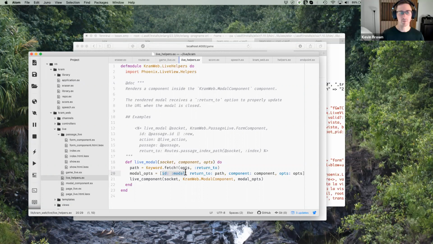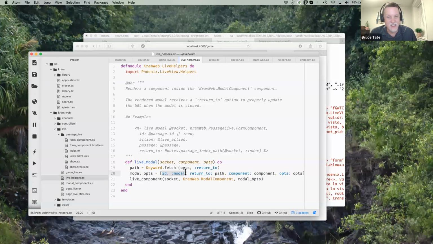Bruce, do you know if that live modal stuff, is that new? Is that in like the most recent version? So the live modal is actually a helper. It's not a LiveView function. Okay. And so you see this is just a live helper, right? And yeah, live modal is right there.